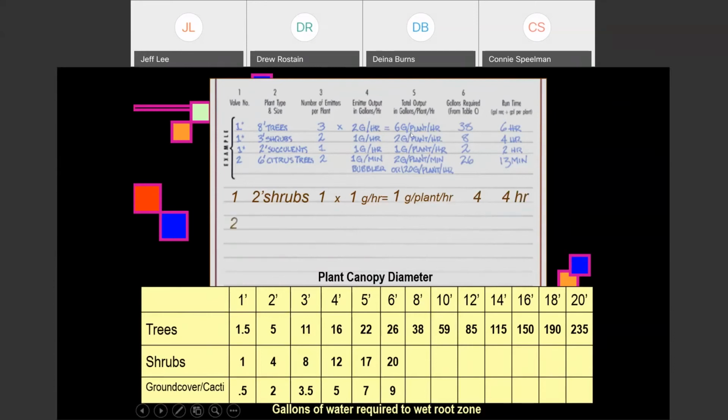In our next example here, zone number 2, fortunately they've got this done correctly where the trees are on a separate zone. The trees are about 8 feet wide and each tree has 3 2-gallon per hour emitters on it. So that means when we're running that station or zone, each tree is getting 3 times 2, which is 6 gallons of water per hour.